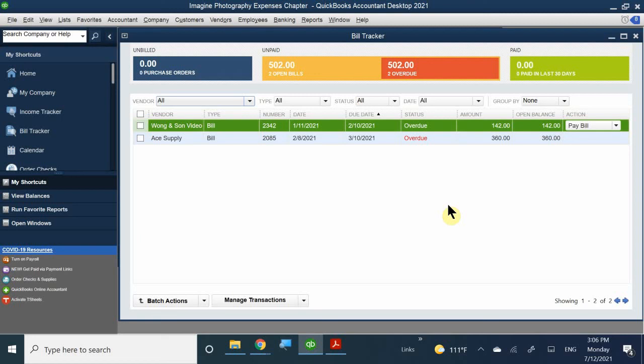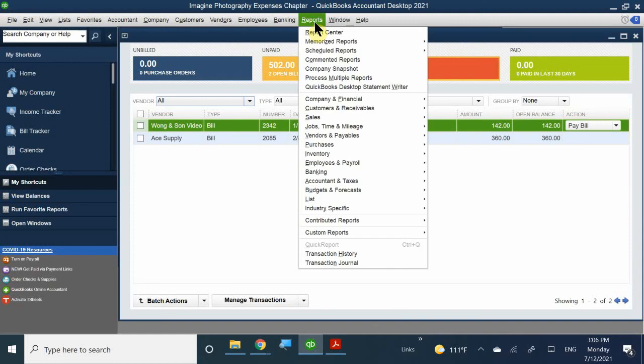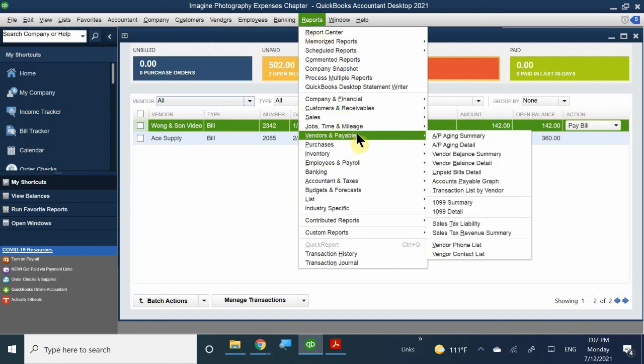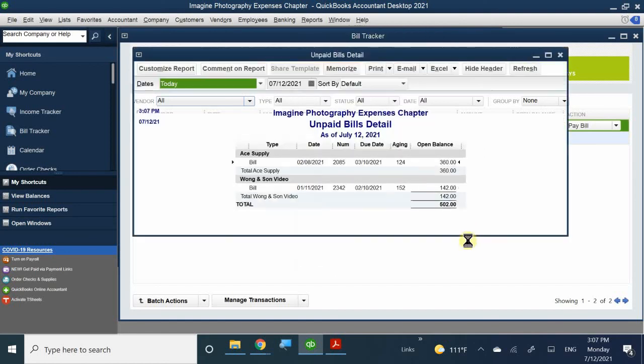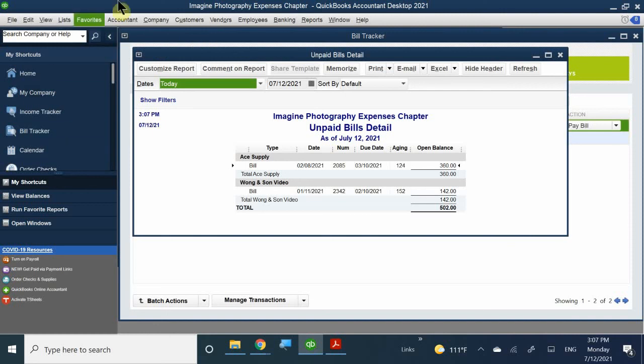Another way that you could track it is by running a report. If I go up to my reports window and go to vendors and payables, and click vendor balance information, I can go to unpaid bills, right underneath. And it will show me a report. I chose all dates. I showed today, so I'm going to do all dates. So this tells me how many bills are currently overdue or open.